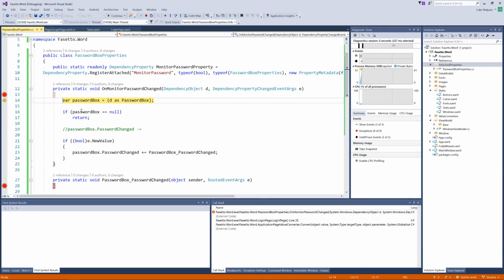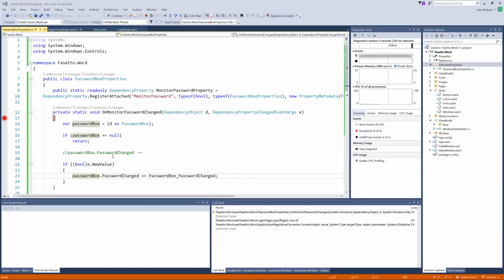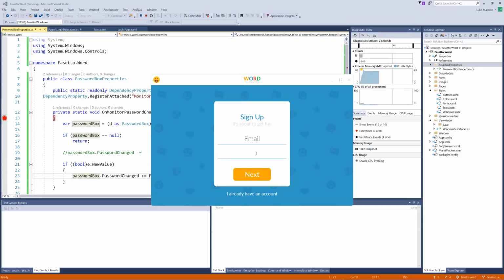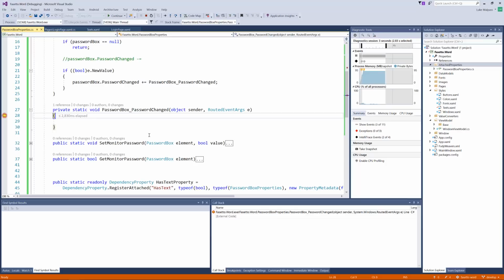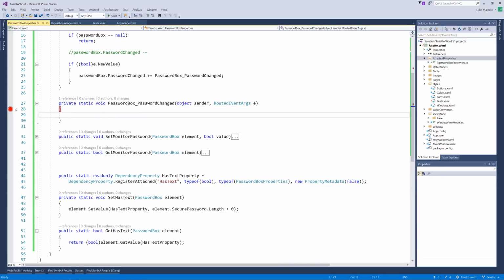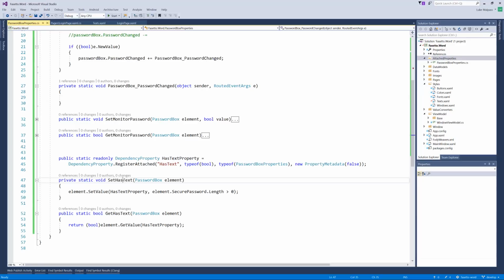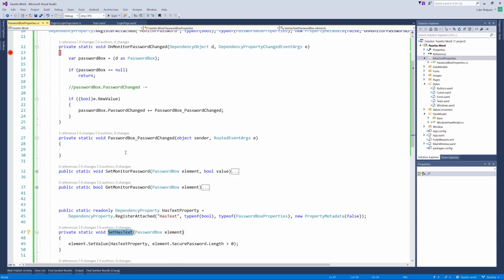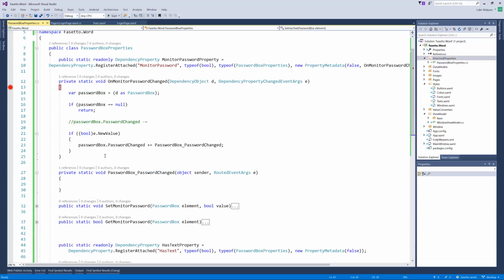So we hit here, we get the password box, which is something. The new value is true, what we passed in, so then we hook into the password changed. So now if we type, we then hit this password change. So now we've got a password changed event. So we can now use this event to set this has text property, and then we can hook into that has text property in the UI as the thing that we want to hide or show the data.